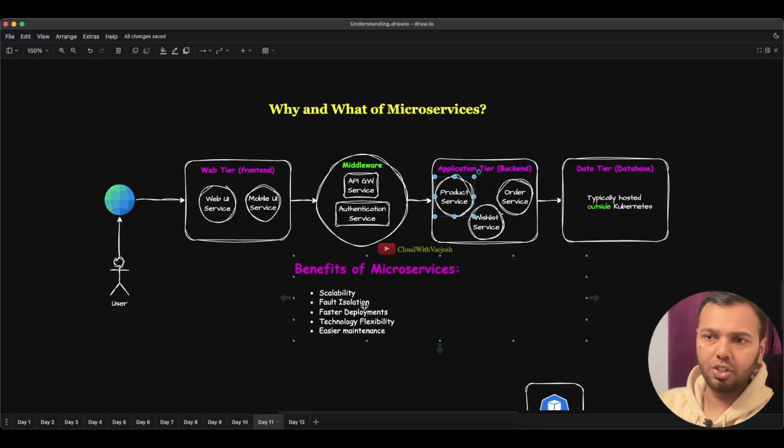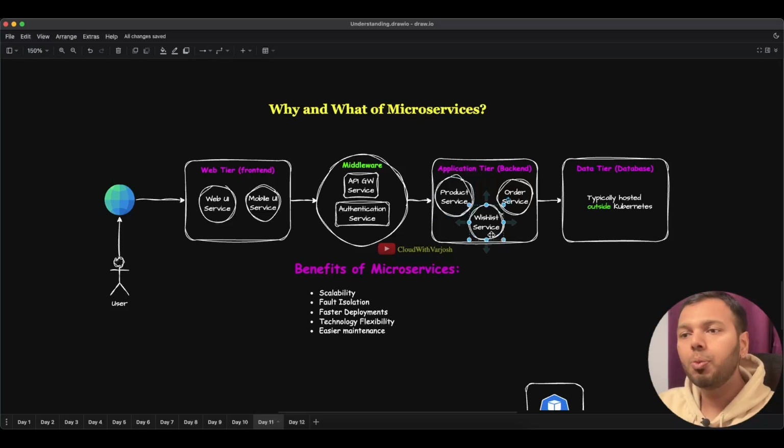Second is fault isolation. If something is wrong with my wishlist service, I know who will be the developers working on this because the wishlist service is already isolated. Third is faster deployments. I have smaller independent services. Hence, I can deploy my application in a faster manner.